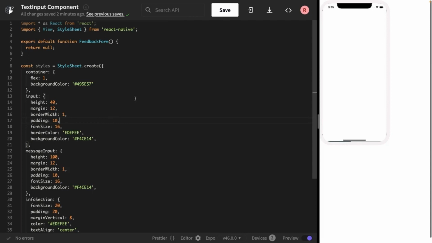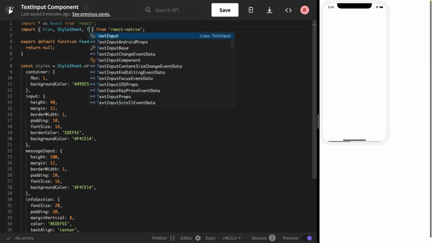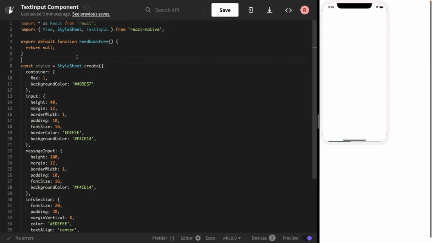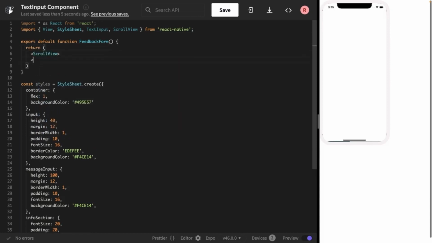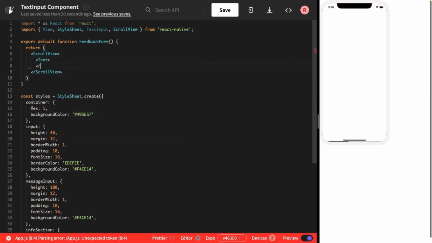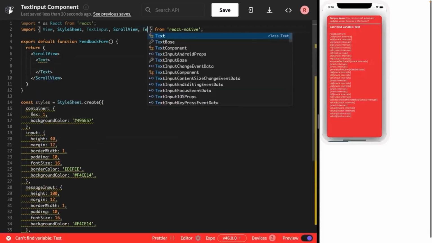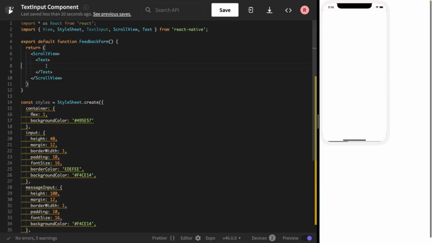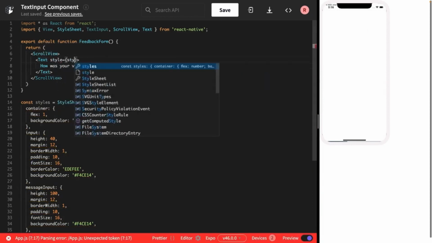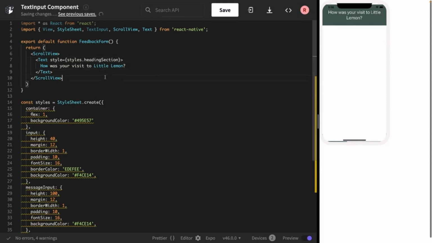The first thing I need to do is import the text input component, as this is the main component that I'll be using. Next, I'll write a return statement, inside of which I'll render a ScrollView component. The feedback form will be inside of this component. I want a heading shown, so I'll write a text component to display the words, "How was your visit to Little Lemon?" and add some styling to it that comes from the Styles component. I'll also apply some styling to the scroll view itself.